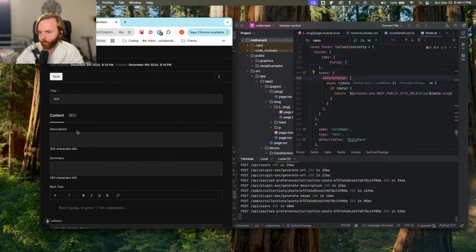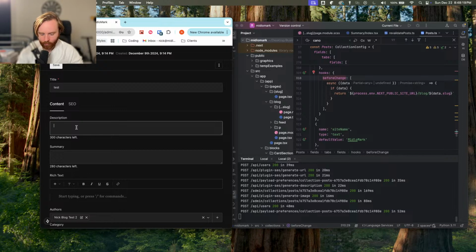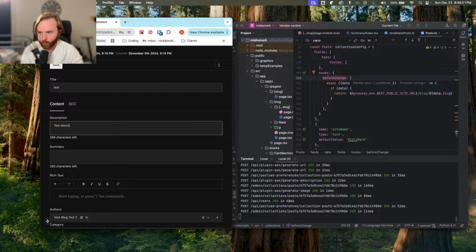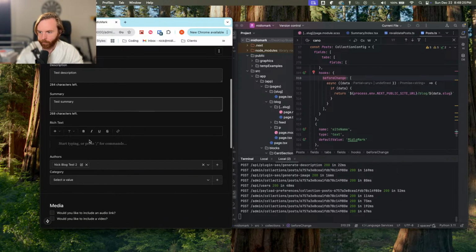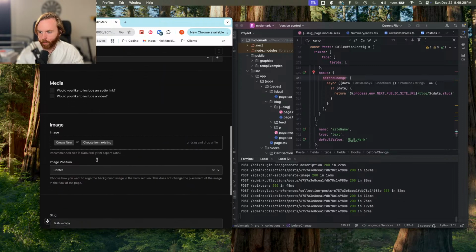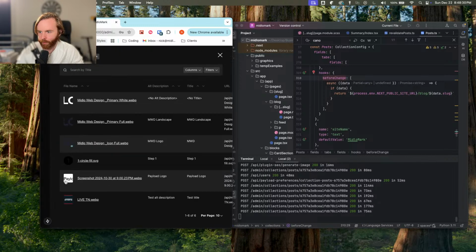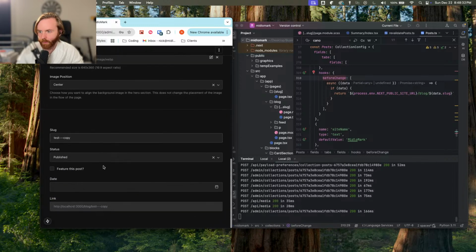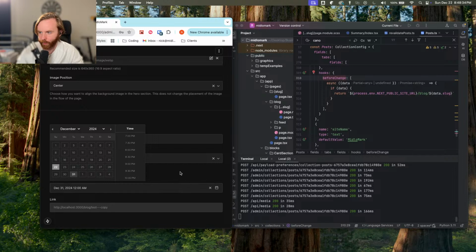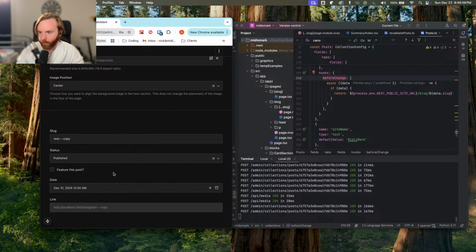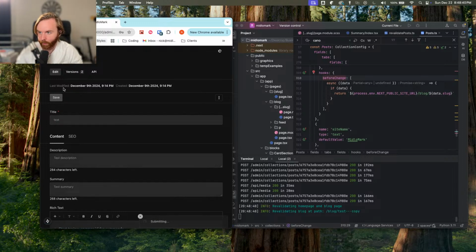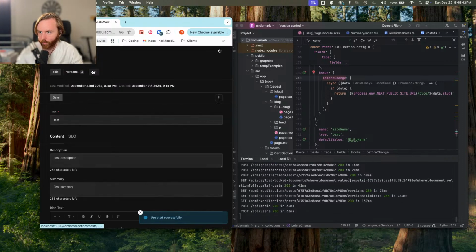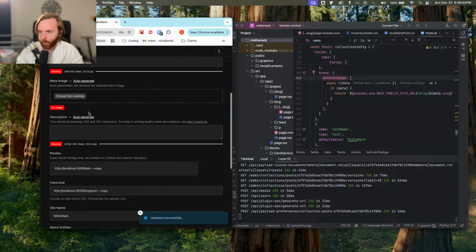Oh, I don't have anything. All right, so test description, test summary, and then we'll choose from existing images, use the same one we use all the time. We'll set a date for the future. Oh, that's actually going to be a good test, and I'll show you why in a second. So if I hit save here and then go, not the versions, go to SEO.